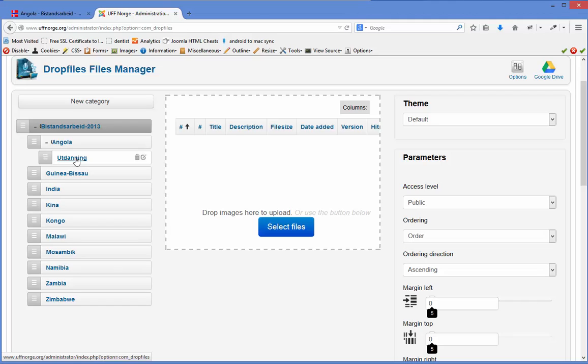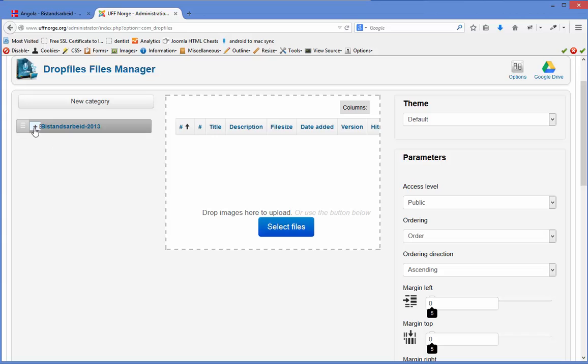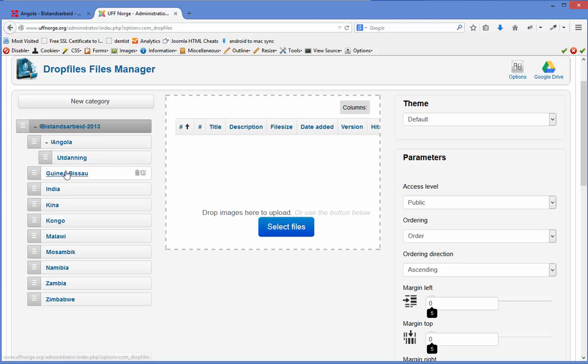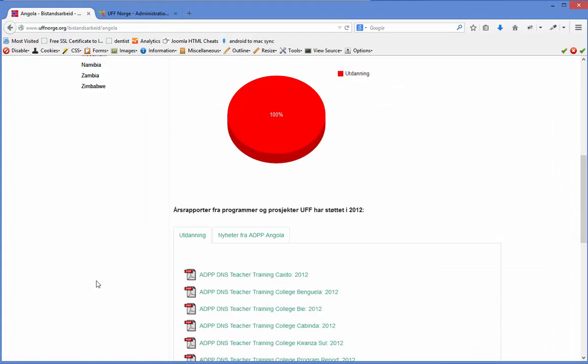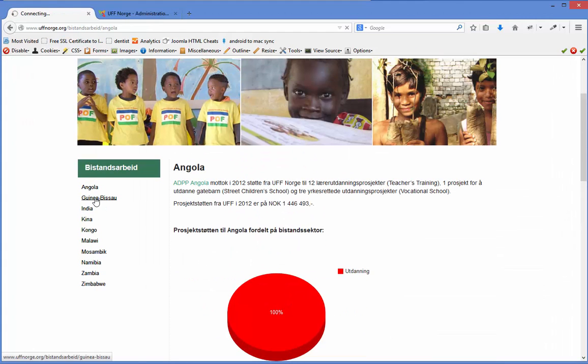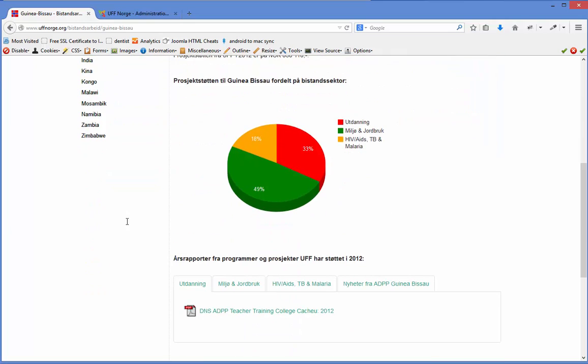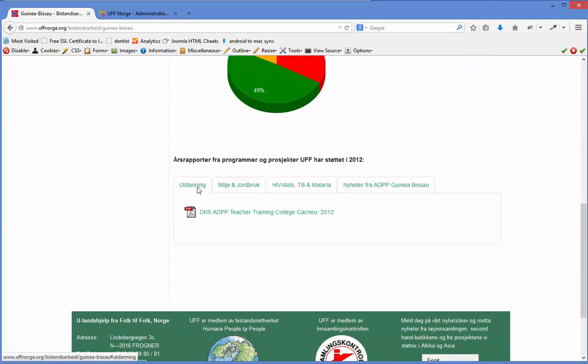So for the next one we will do Guinea-Bissau to show how you create these folders. These are basically just folders, so you can organize them as you want, but it's a good idea to keep it very systematic, because the more files you have, the easier it is to find them. So for Guinea-Bissau, I'll go back here and check which sectors I need. And I need 3 sectors, one called utdanning, one called milieu or jordbruk, one called HIV/AIDS. So I will start with utdanning.